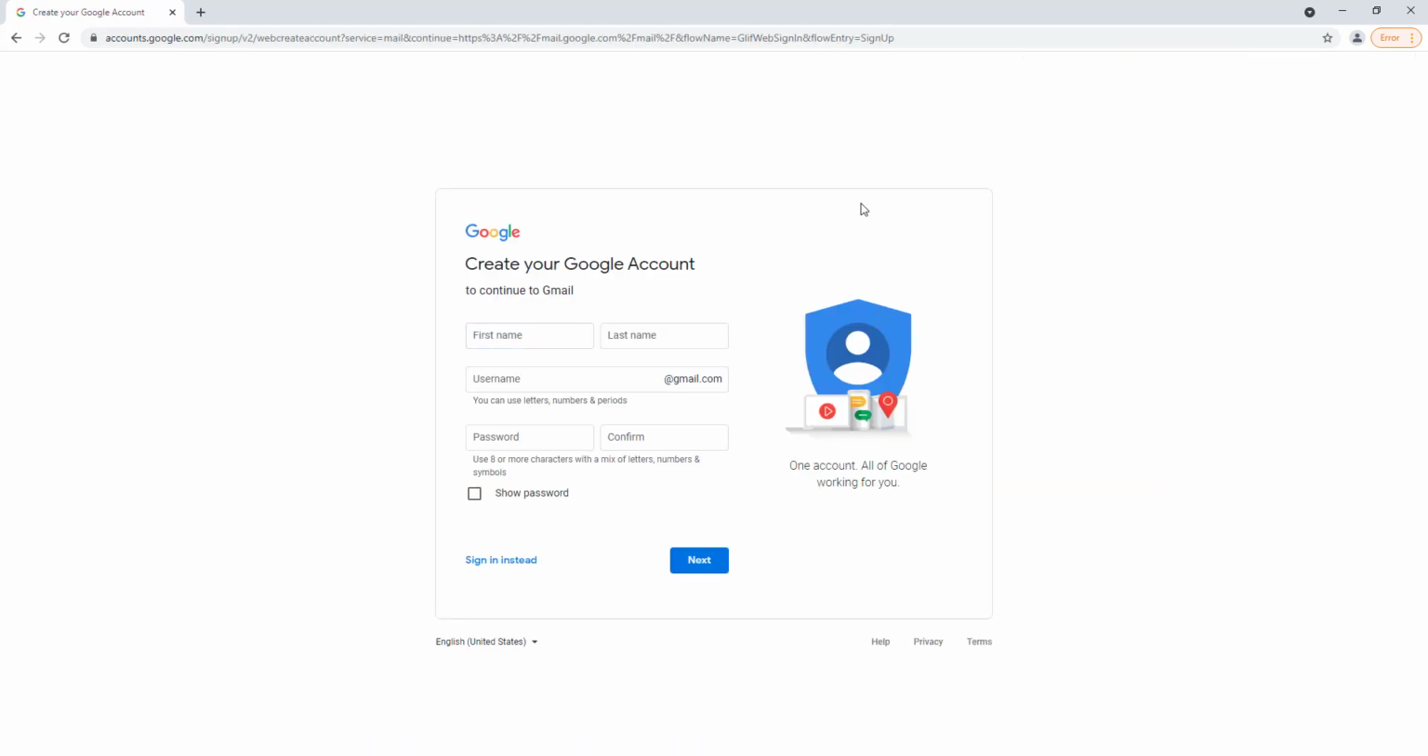We move to the page where we enter our information for our Gmail account: first name, last name, username, password, and so on. So for first name I'm going to use Jimmy, last name Tips.